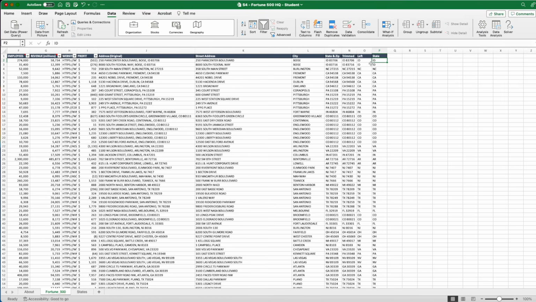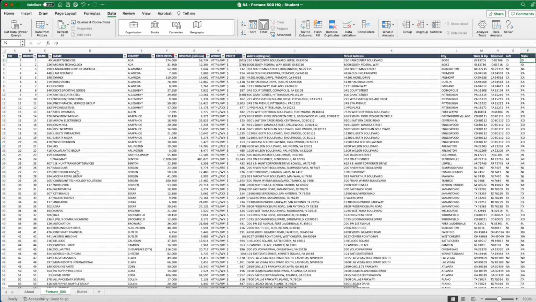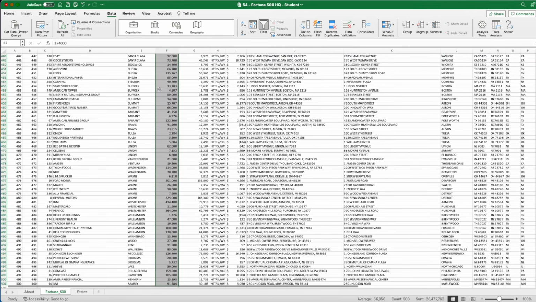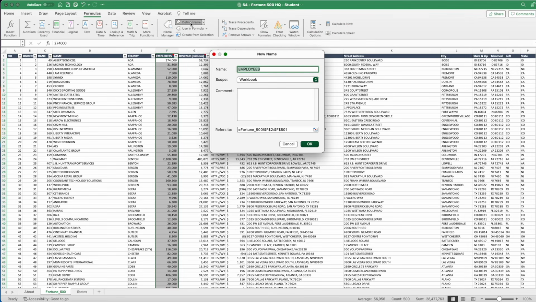Now what we're going to do is slide back here to the left, and we're going to name some of these ranges. So on employees, this is the number of employees. Shift Command down, highlight it. I'm going to name this by going to Formulas and Define Name, and it comes up here with my header, and that's okay. I want to name it employees. I can just click OK.